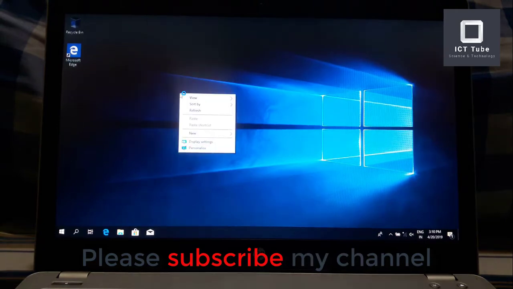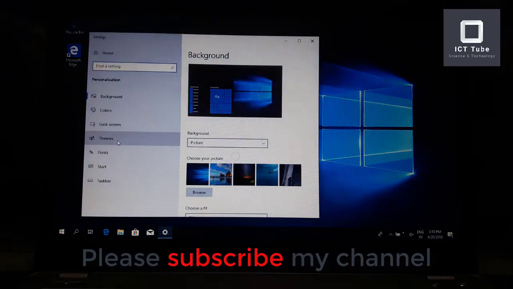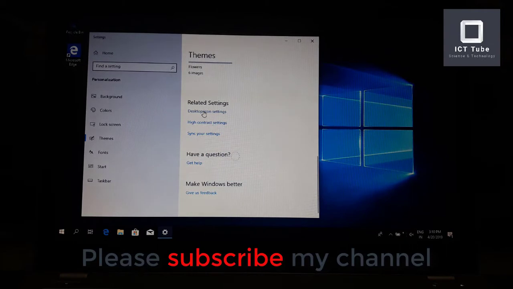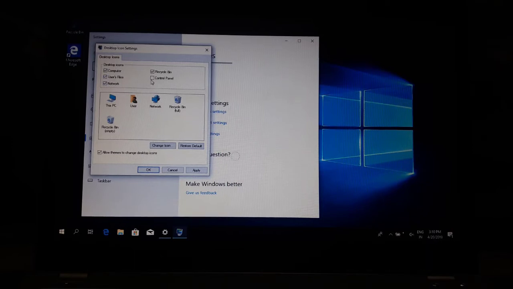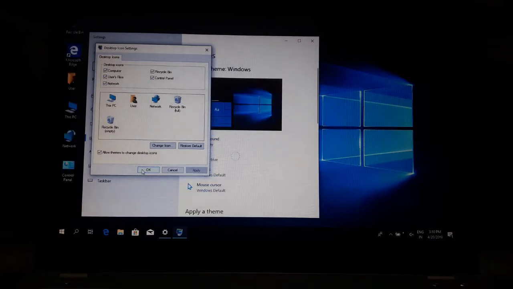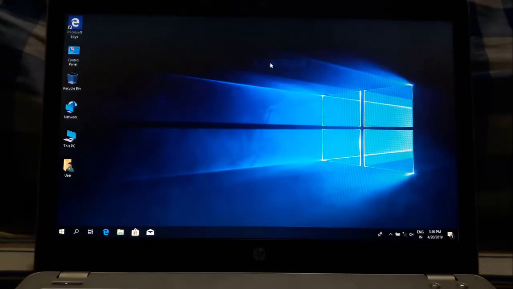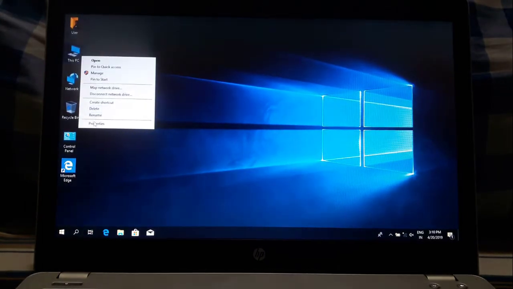Now right click, go to Personalize and press Themes, then go to desktop icon settings: computer, network, user files and control panel. Apply, OK. Sort by name. This is the PC. Now it's fully ready to use.